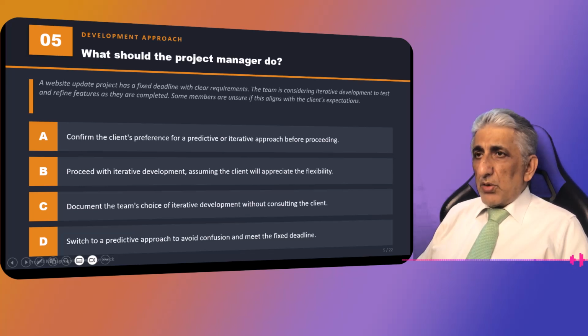What should the project manager do in this case? Now, the way to look at this question is we have to answer from a customer centricity point of view. Whatever you do, you are doing a project for people, for customers, for end users, for clients. That's why you need to satisfy them. So the best answer is confirm the client's preference for a predictive or iterative approach before proceeding.